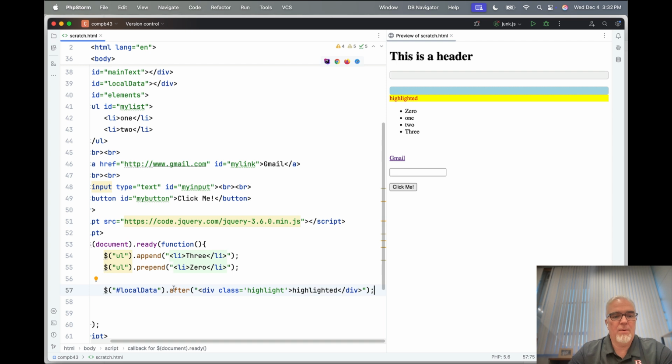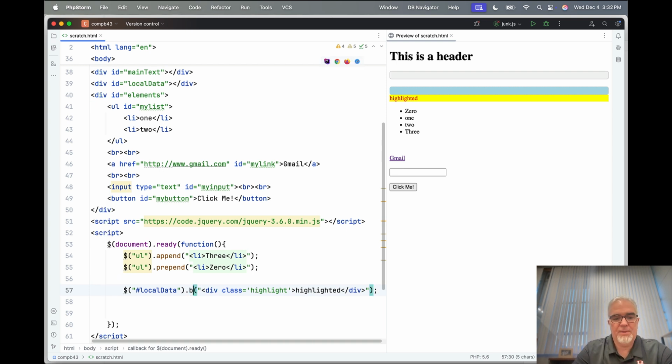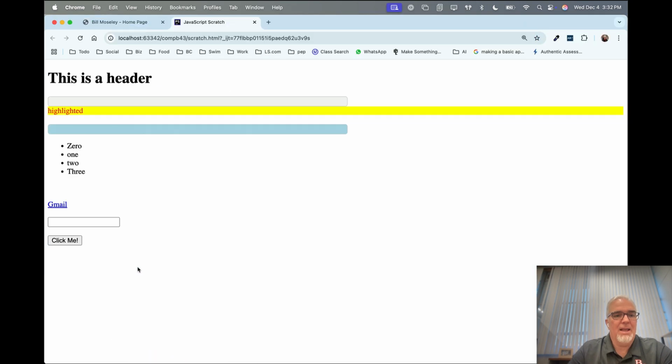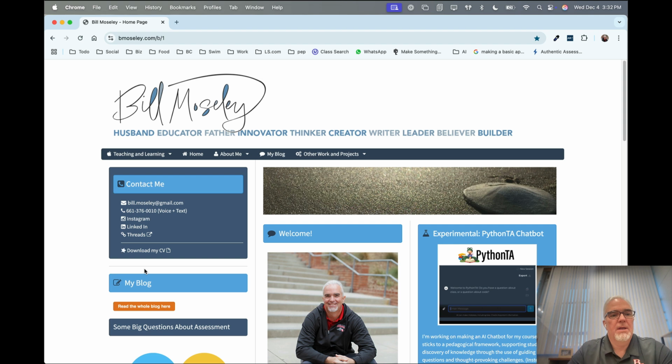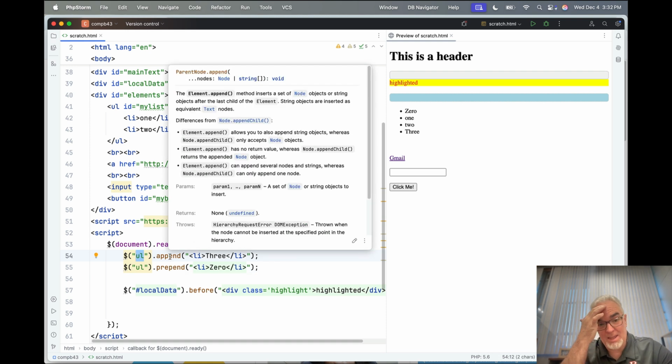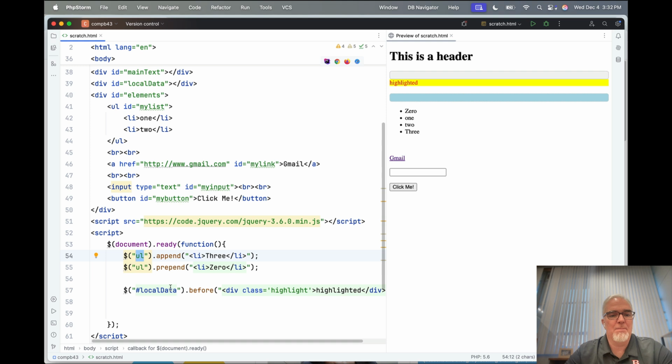And if I wanted to add that before that piece, you guessed it, I'm just going to type before. So when I use append and prepend, you need to remember that append is inside this element at the end, and prepend is inside that element at the beginning. If I actually want to add before that element or after, then I'm going to use before and after. So that is a way to add elements.